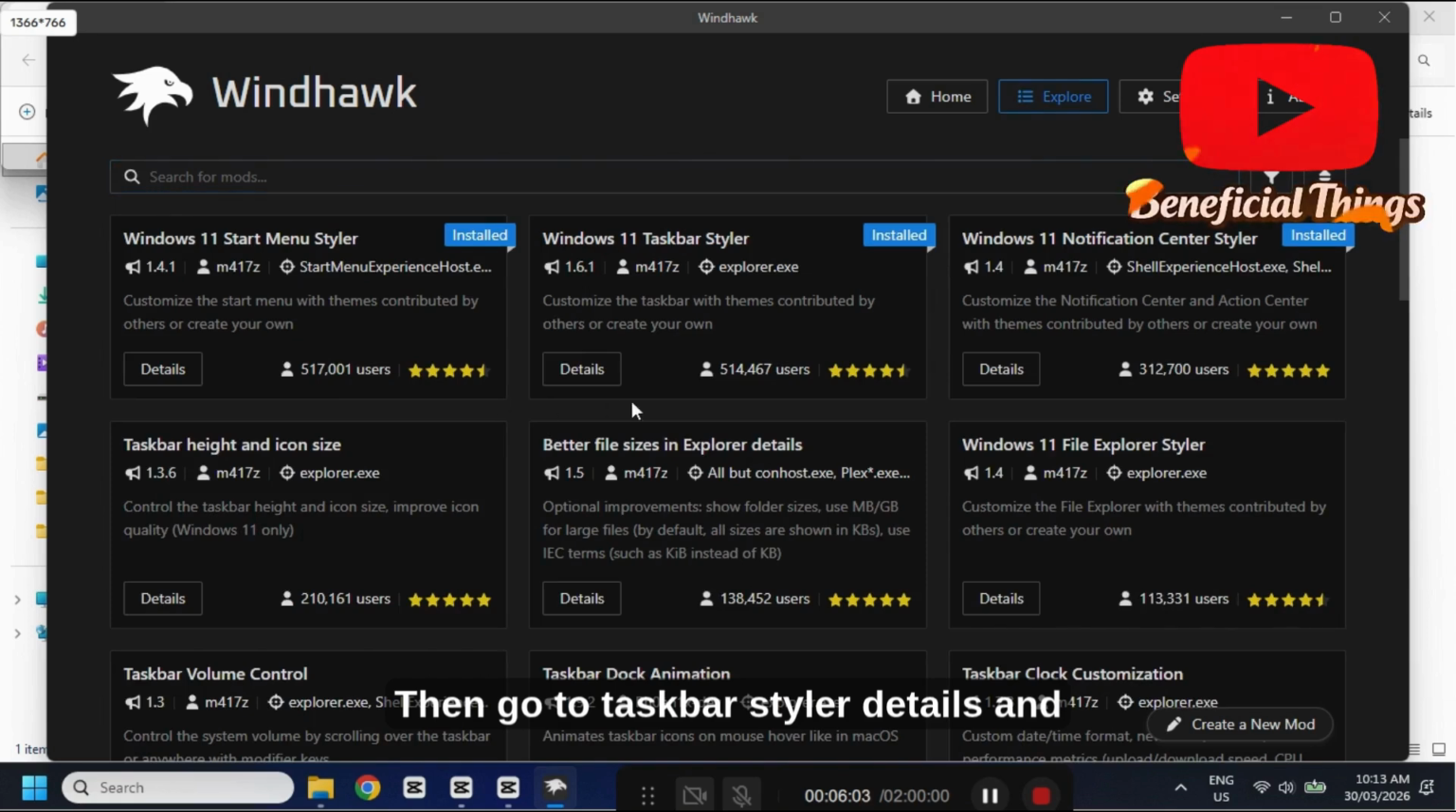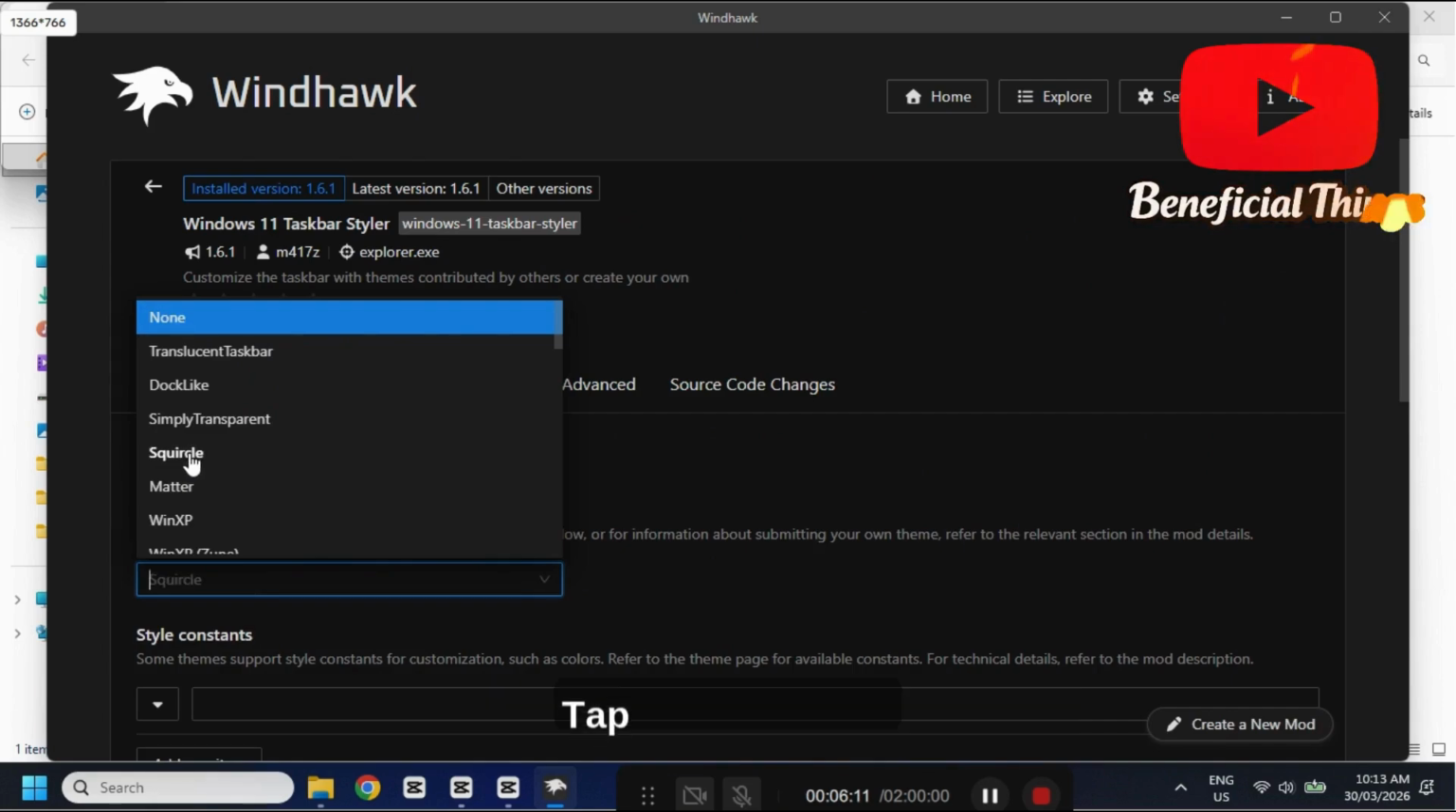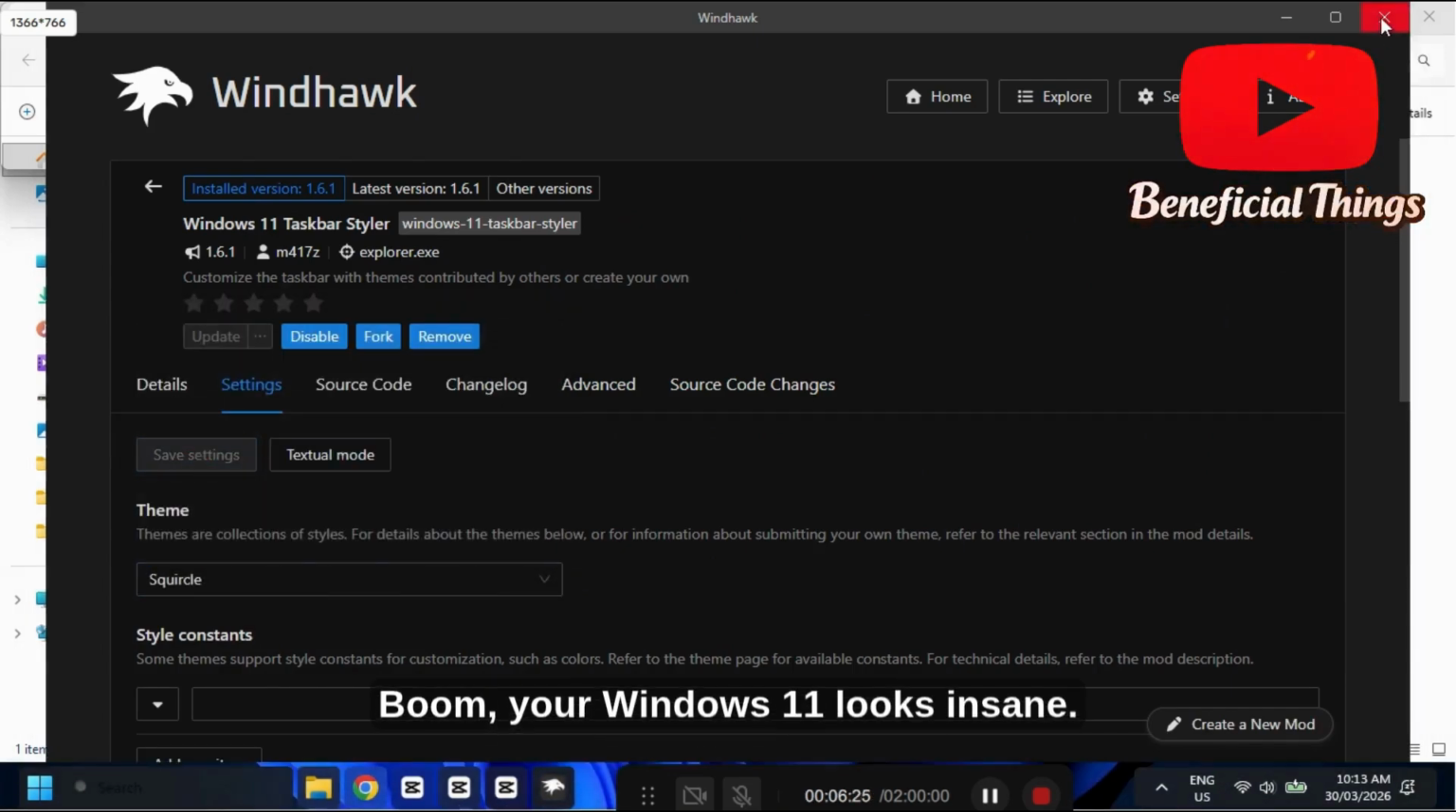Then go to Taskbar Styler Details and open Settings. In the Themes section, select Squircle. Tap Save Settings. Boom, your Windows 11 looks insane.